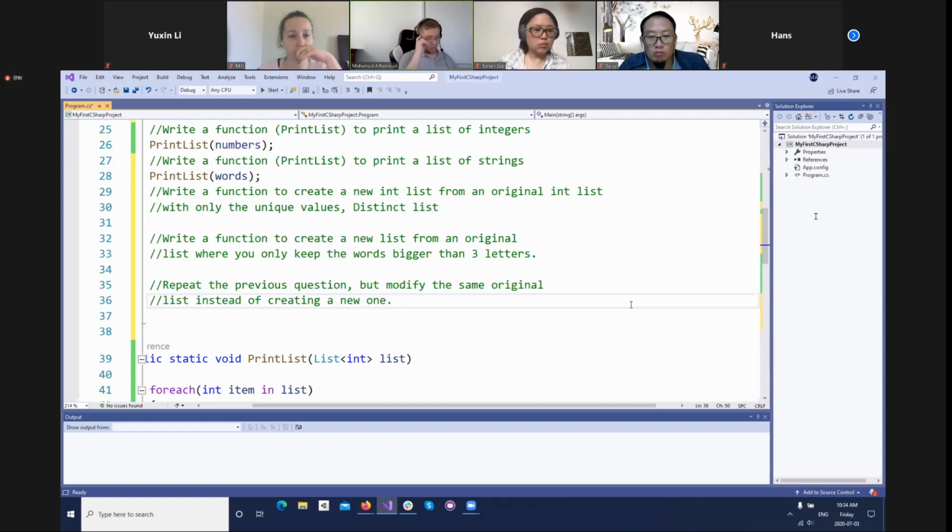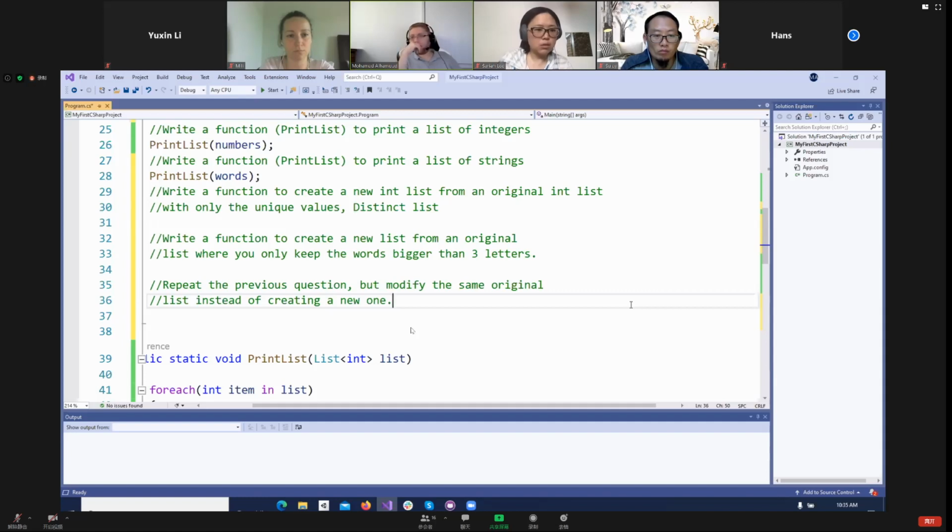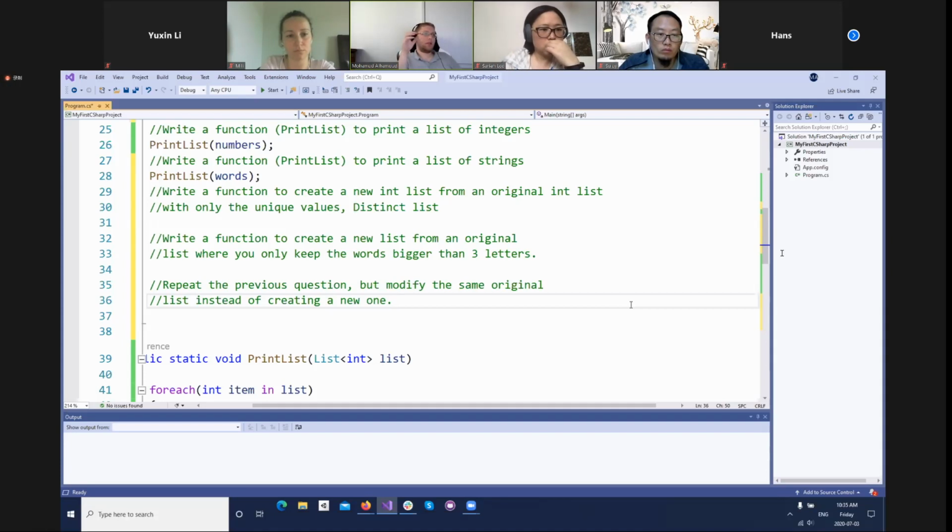I want to modify the same list, sorry, and not create a new one for the result. Now, of course, this should be used with caution because you are modifying the list that someone else sent to you. So you need to write in the description of your function that this one works in place. We want to modify the same list that we sent.